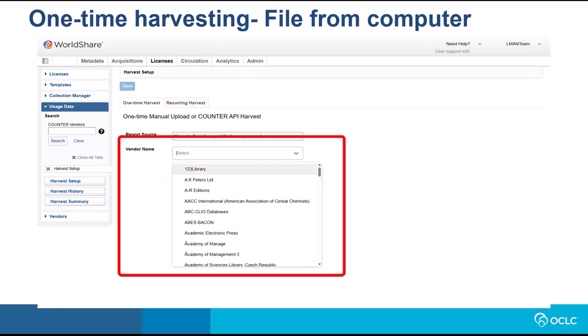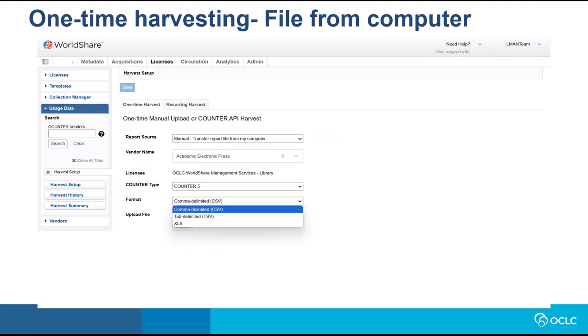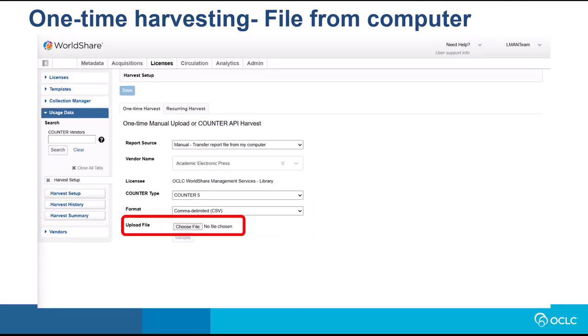that published the Counter report by entering its name on the search box under Vendor Name field and selecting it. Then choose the Counter type and use the drop-down arrow next to Format field to select the supported file format for your vendor. Then click Choose File button to upload your file and have it validated.